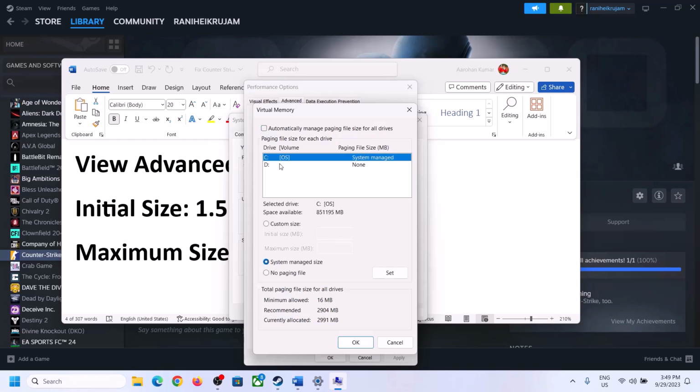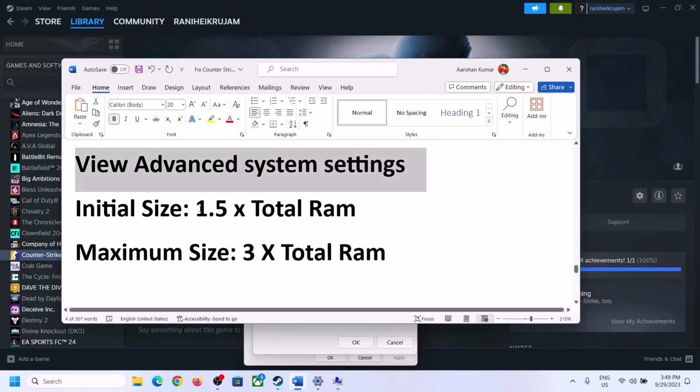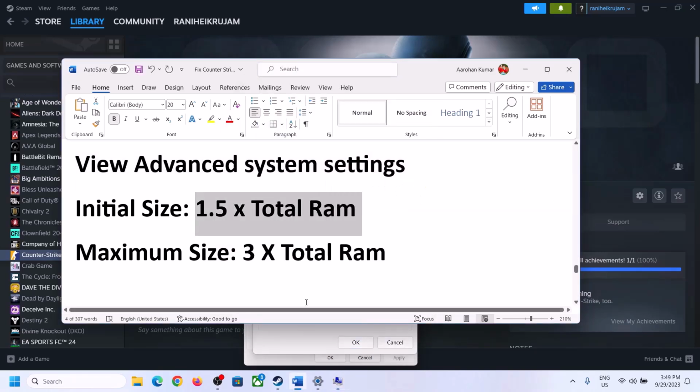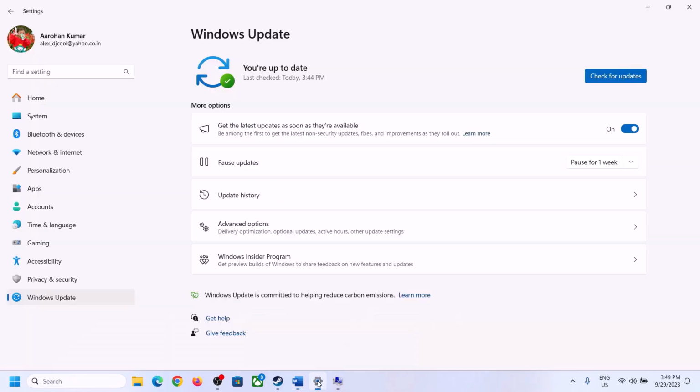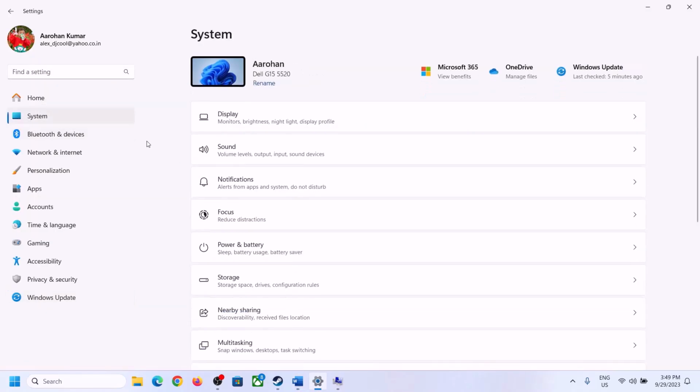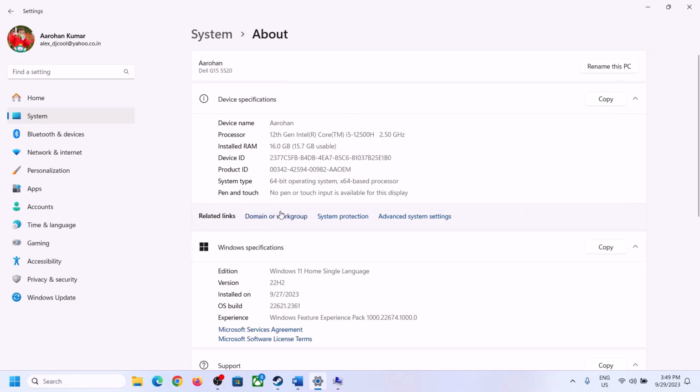Uncheck this box and select the drive where the game is installed. Once you select the right drive, put a check on custom size. For initial size, it's 1.5 into total RAM. You can check the total RAM in Windows settings: go to System, then About. Total RAM in my case is 16 gigabyte, so you can calculate accordingly.